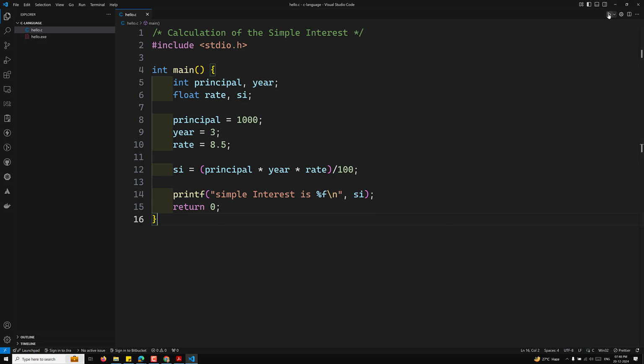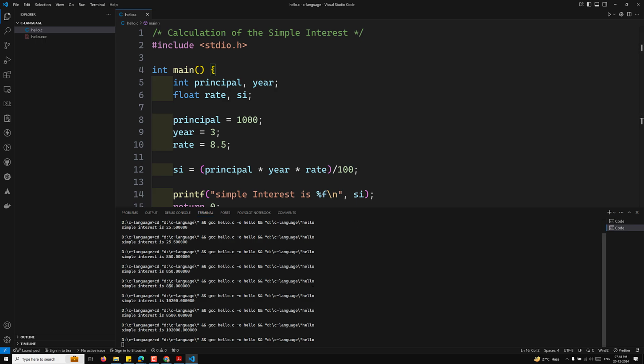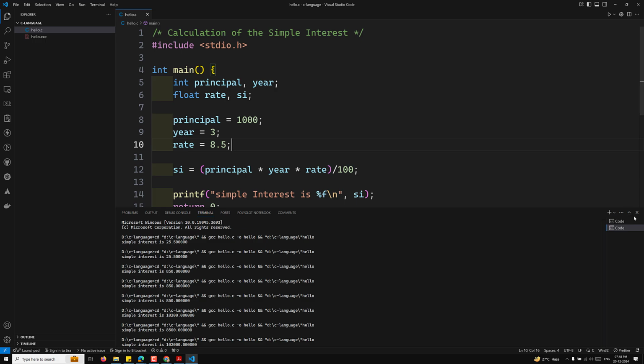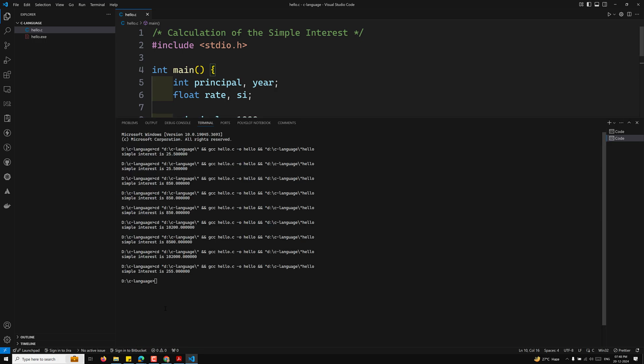If you want to execute it, at the top right side you will be able to see a run code option. A play button will be there. Click on that one, and automatically it will start executing and show you the output. So here the simple interest is 255.0000. You will be able to see the output. I hope you are able to see this output. That is the simple interest.